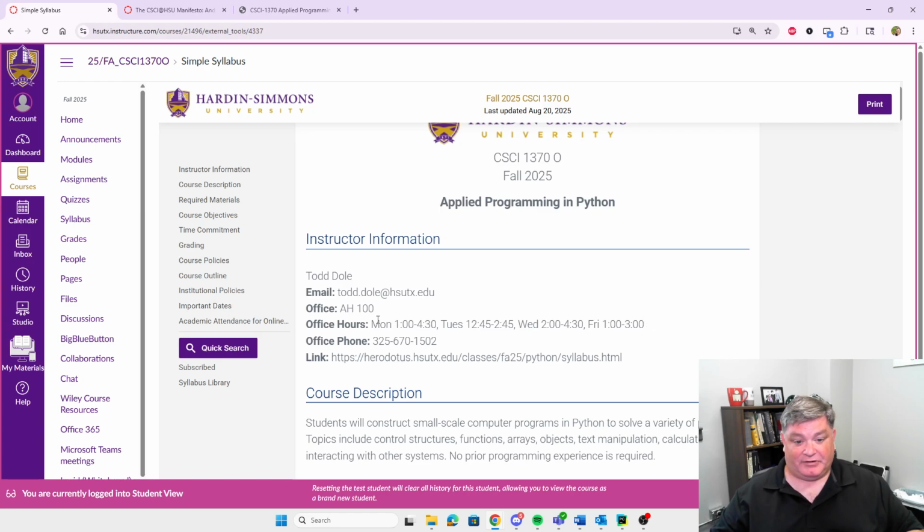My physical office is in Abilene Hall, room 100. That's on the first floor of Abilene Hall, in between Dr. Jackson and Gabby's offices. So please feel free to come by and visit me in person.